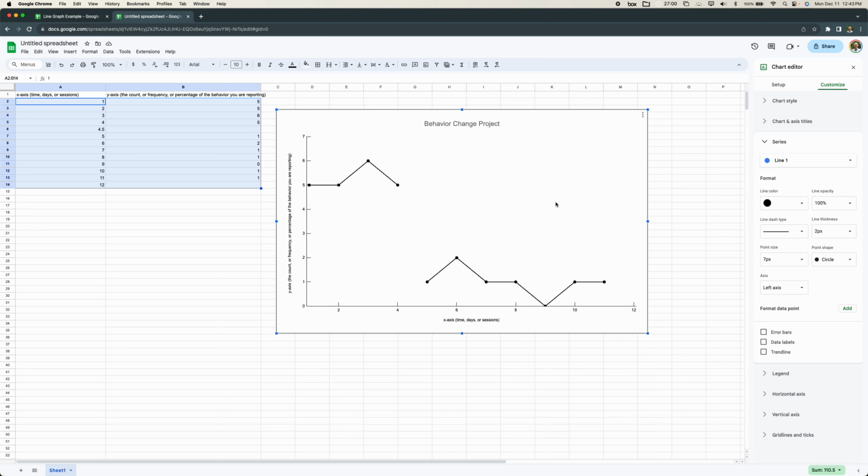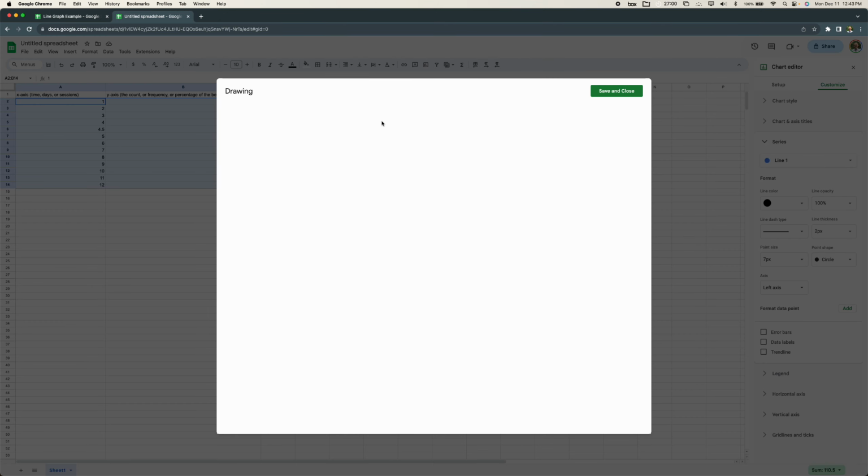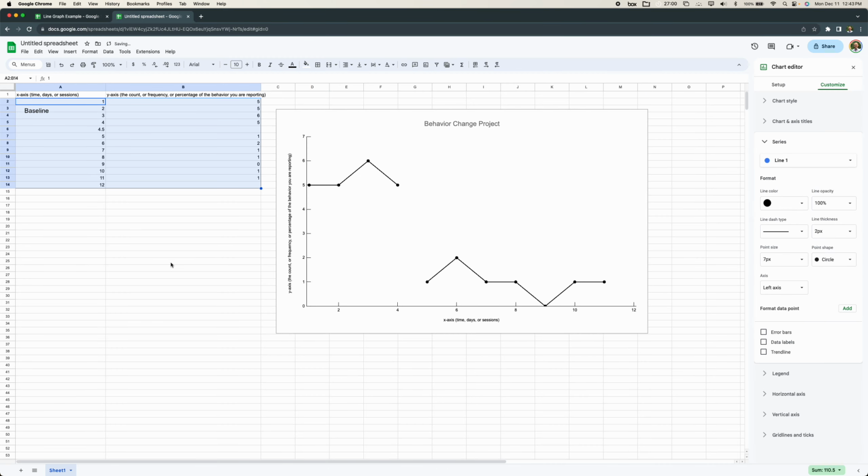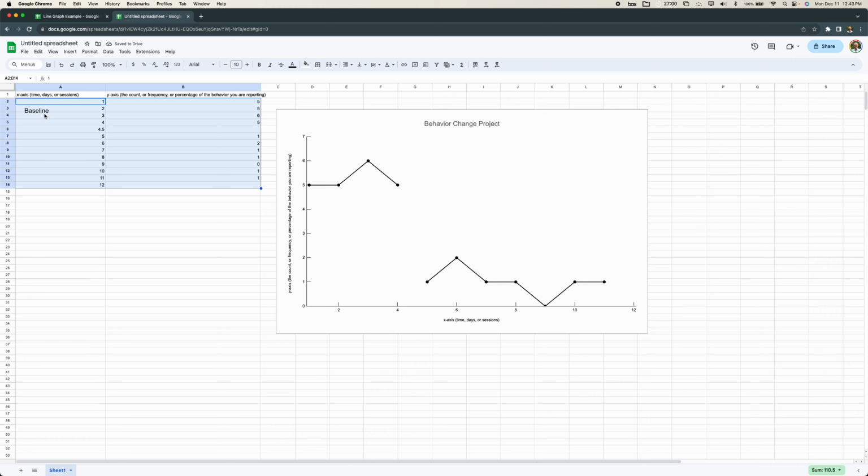That's pretty quick. Now to add the text boxes, you're just going to insert a drawing. First one, we'll do a text box here, and we'll say that this is baseline, and we'll save and close, and that's just going to appear somewhere on your screen. The box is way too big, but we're going to leave it for now. That's looking okay. Don't worry, it'll come back. So that's our baseline phase.